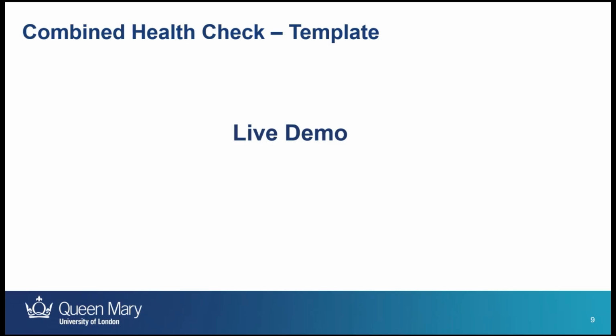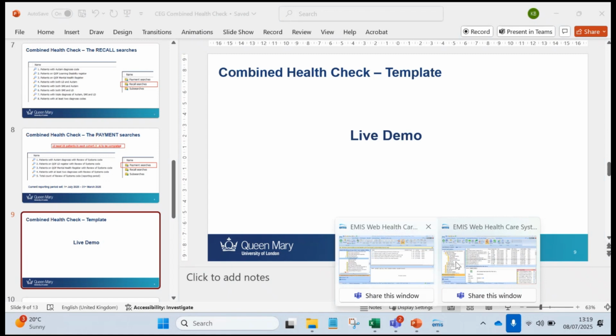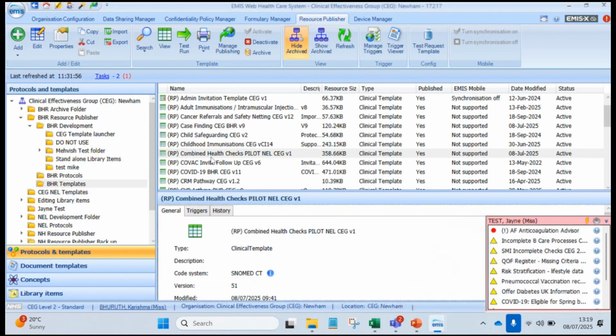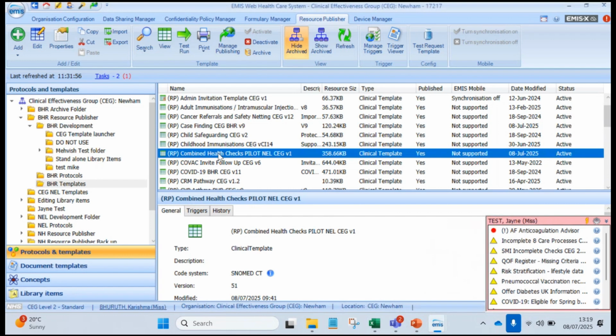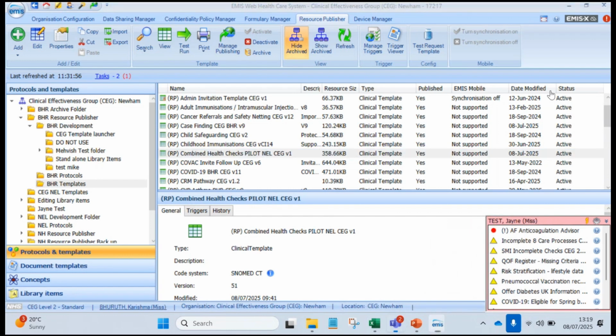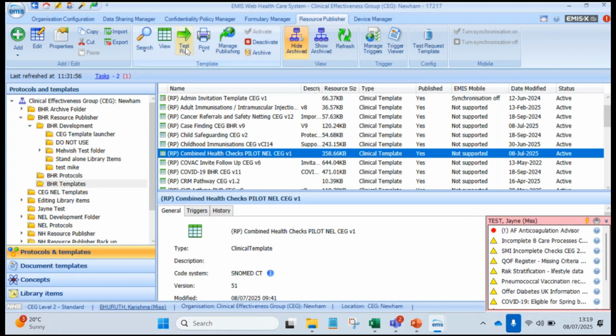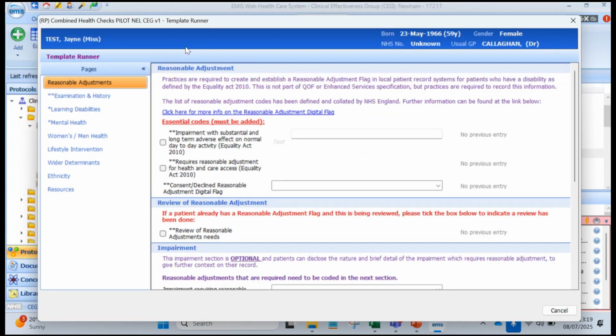Okay, thank you, Karishma. So I'm going to go back to emails. Your new template is called the Combined Health Checks Pilot, CEG version 1. You will be familiar with a couple of the pages. You've got your reasonable adjustments page, which you will see in the majority of our templates, especially if you are using the LTC template. This is a standalone page in there.